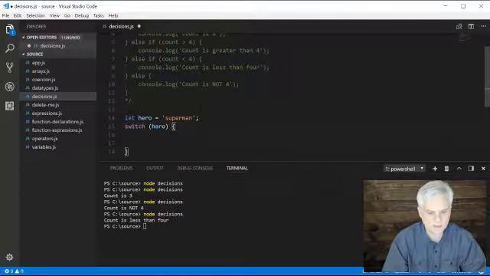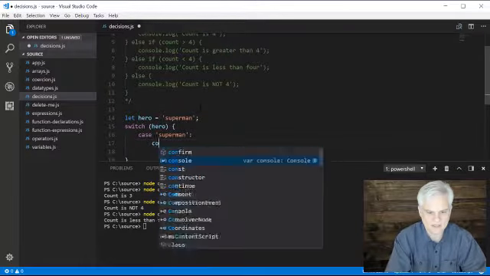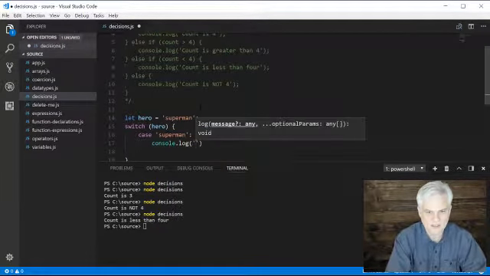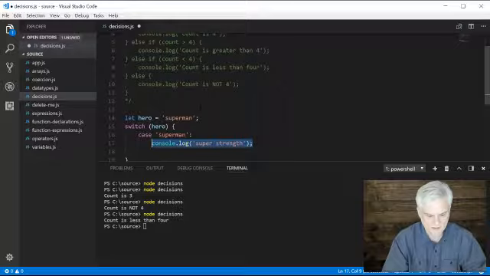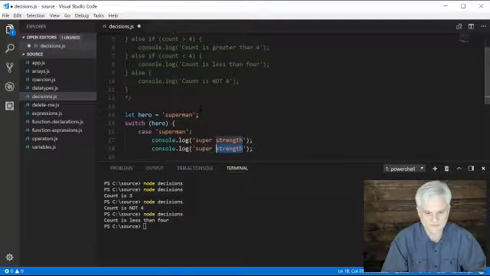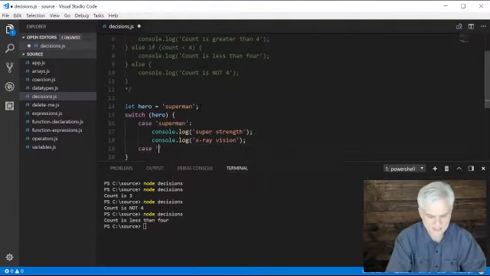Based on the hero, if the case is Superman, that hero has console.log super strength. May also have X-ray vision. Let's add another case here and say case Batman.